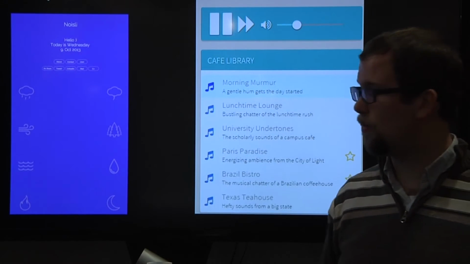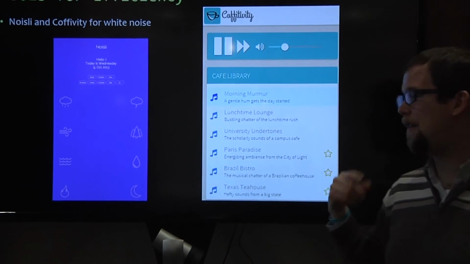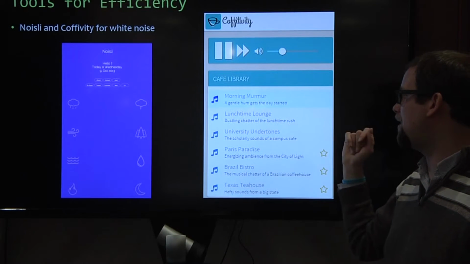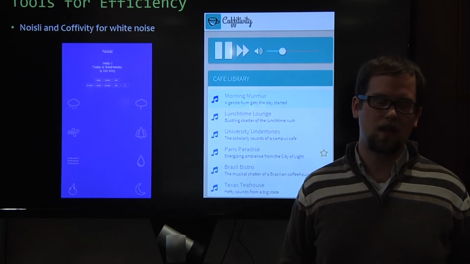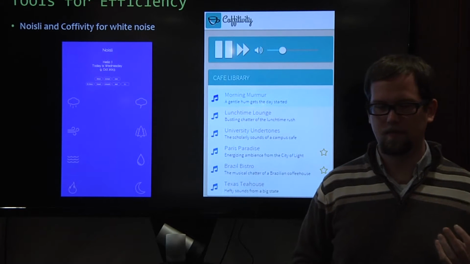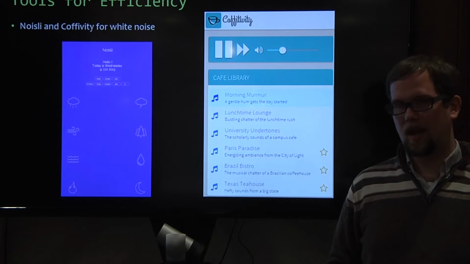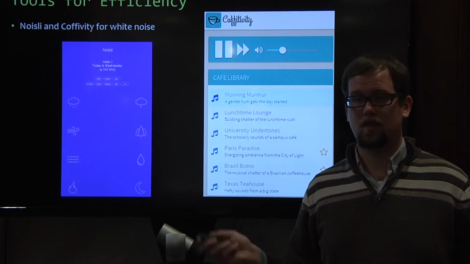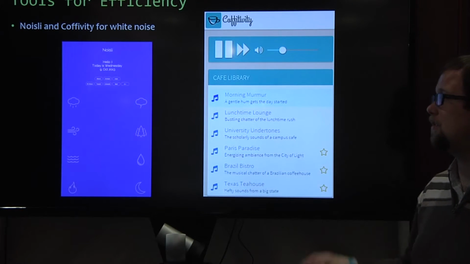You can add different ones. Cafivity is interesting too because it's just coffee shops, and they have coffee shops from around the world. They have ones from Brazil, Paris, one at a university, a lunchtime lounge. And again, it sounds kind of silly, but studies have actually shown if you put that in your headphones, you're actually going to be more productive than if you just have silence or your really quiet office, or on the other hand, if you have a really loud office, just having this sort of small amount of noise can really help you out. And they're both, again, totally free.